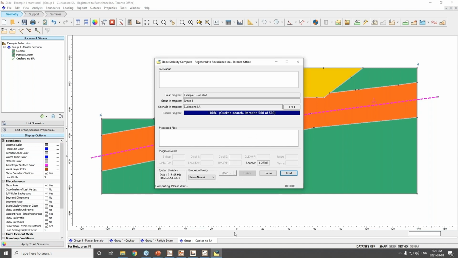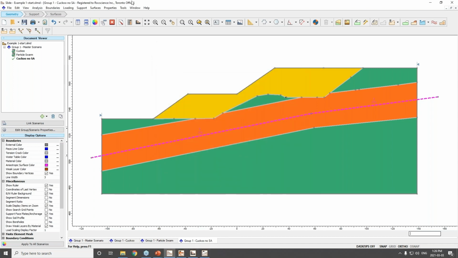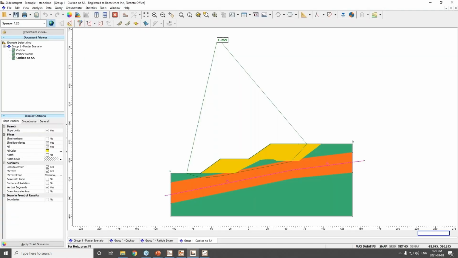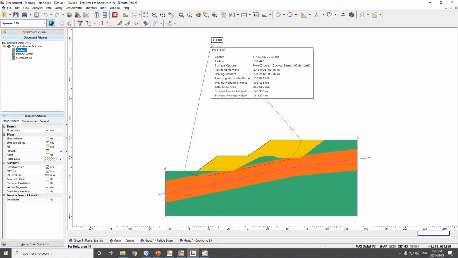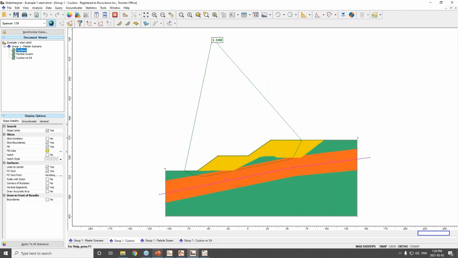So nothing shows up here. And then hit interpret. And we see that now the factor of safety is 1.26, whereas with surface altering, it was 1.19. So that's quite a significant difference in factor of safety.